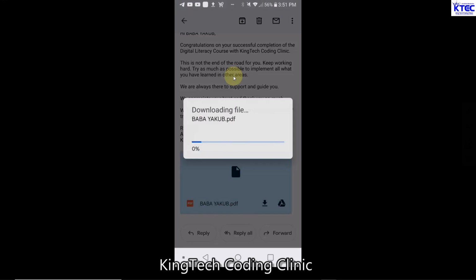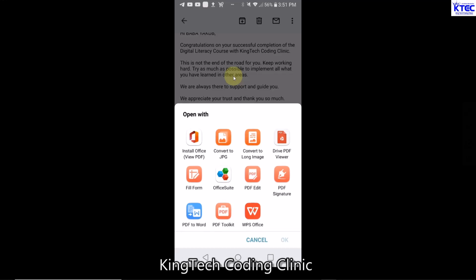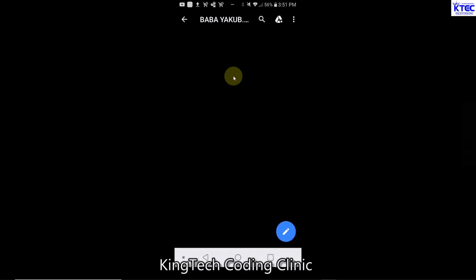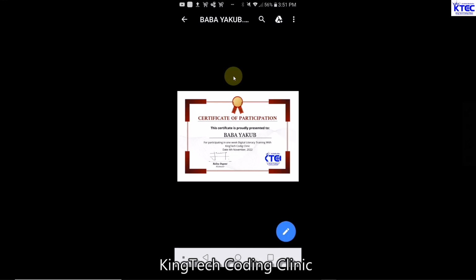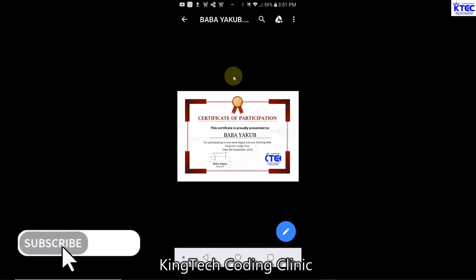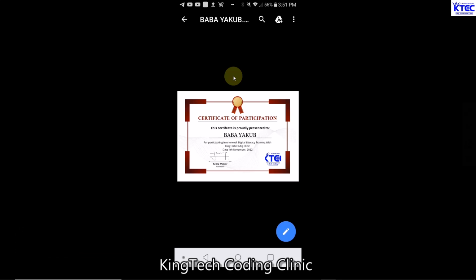Let me tap on this and see how it's going to look. It's asking me to open through any of these, so let me just view through PDF. Let me tap on that and click on OK. There we go. You can see my certificate looking amazing and beautiful. Each and every participant is going to receive their certificate like this, and they're going to download them and print them. So basically that is that about this tutorial.